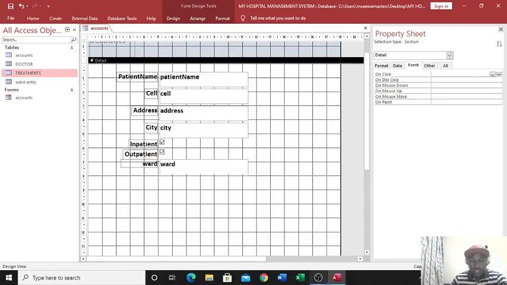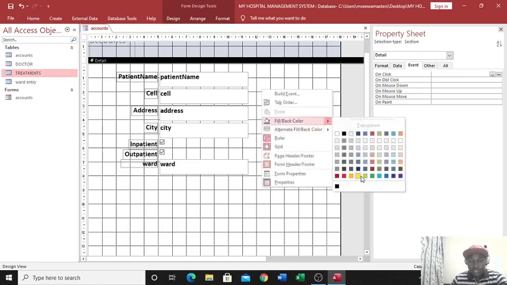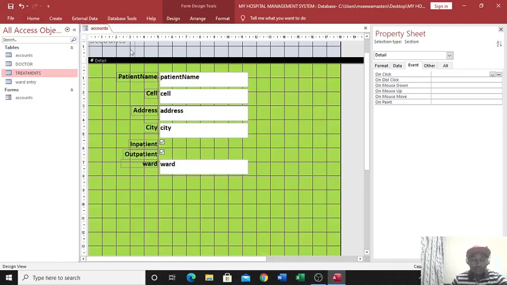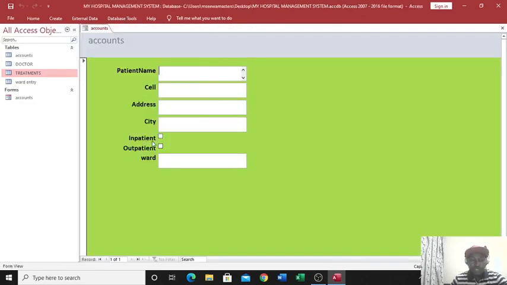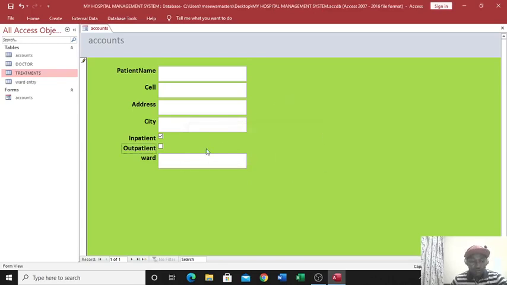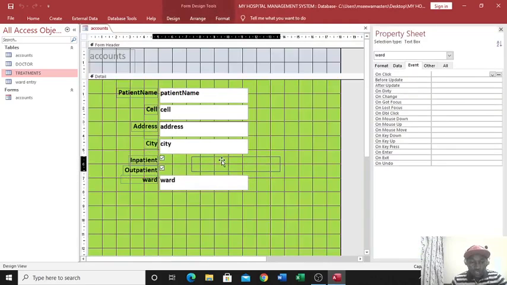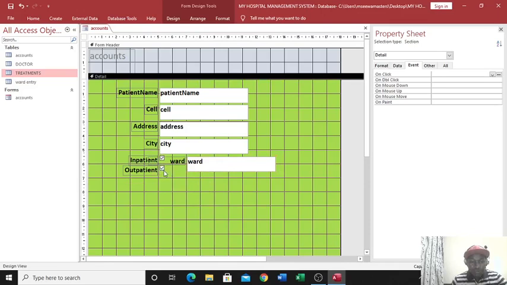We need to insert a rest box here. Then you can also give this form a good finish, some color there. So far, when I run, this is what we have. We have the name, cell, and we shall be ticking whether some person is outpatient also. Also, we can just escape this. We need to bring this somewhere here, because we shall hide it. It will only be displayed when somebody clicks inpatient. Therefore, we save that one.